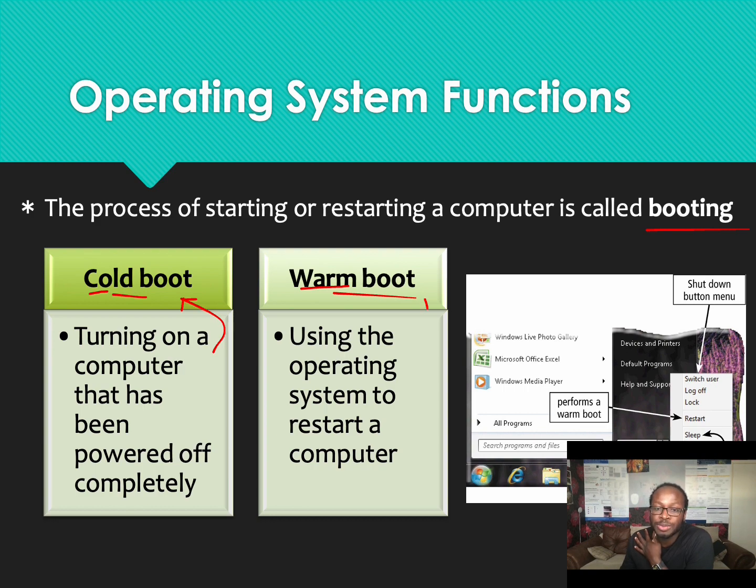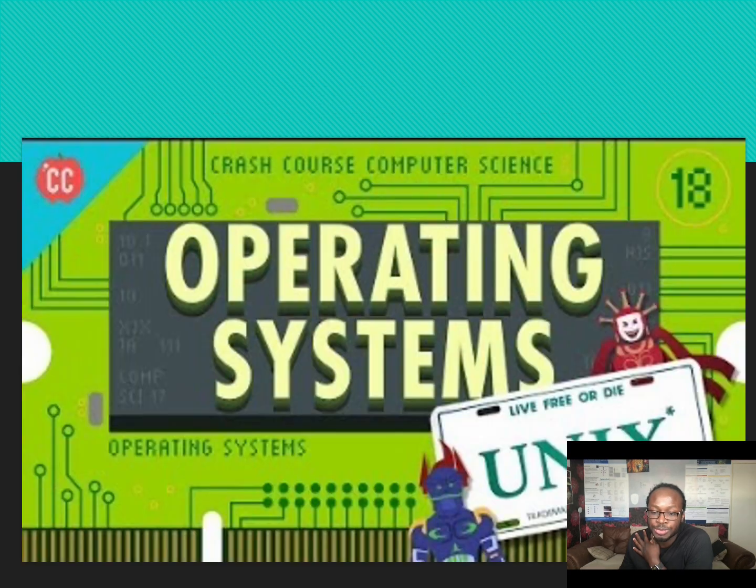And if it is already running and you are using the operating system to restart it, then that is called the warm boot. Before we jump into this, because I want to talk more about the warm and cold boot, think of a Windows machine: you press the Windows button, which opens the search bar, and you type shut down, and then the operating system shuts down your computer for you.